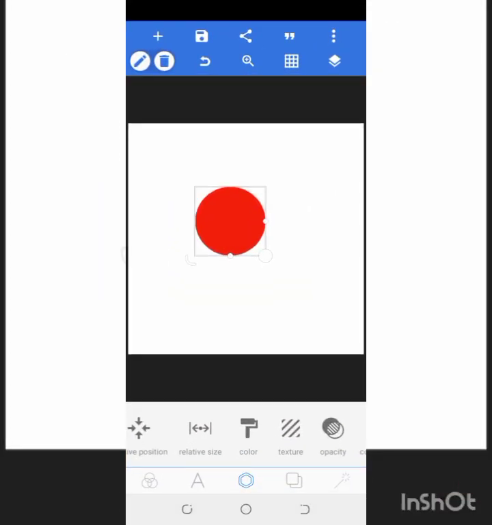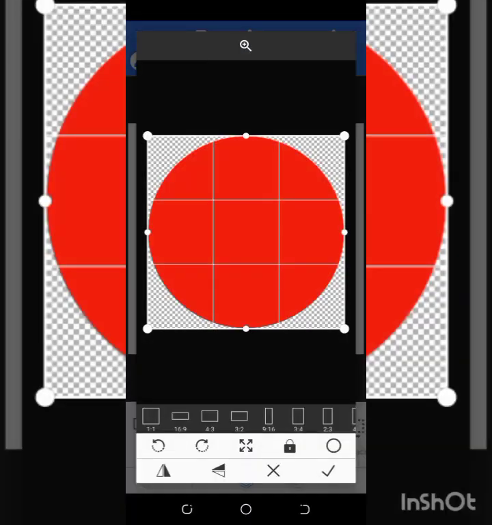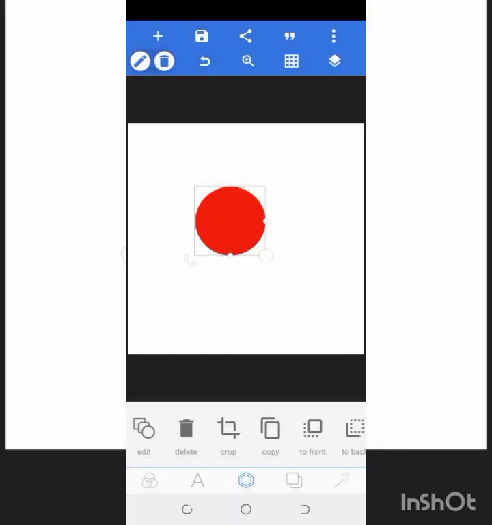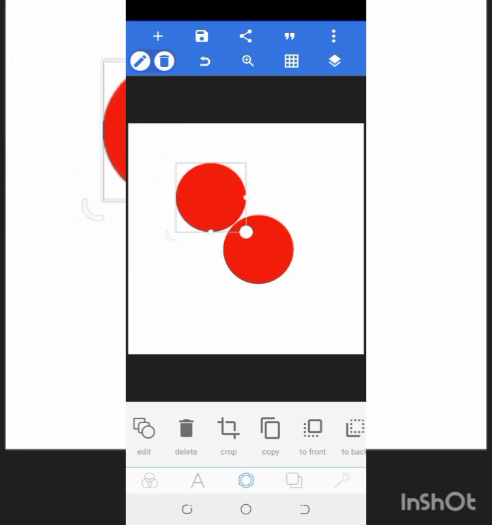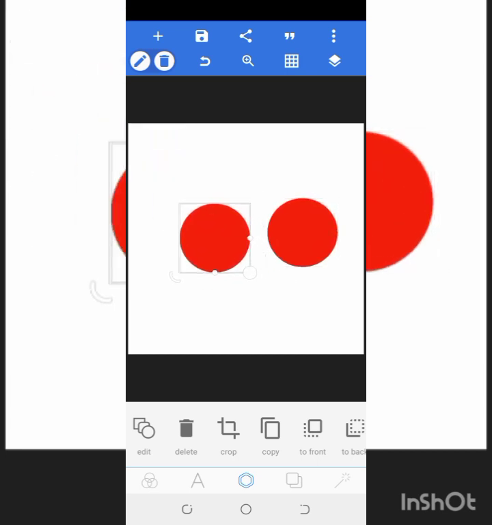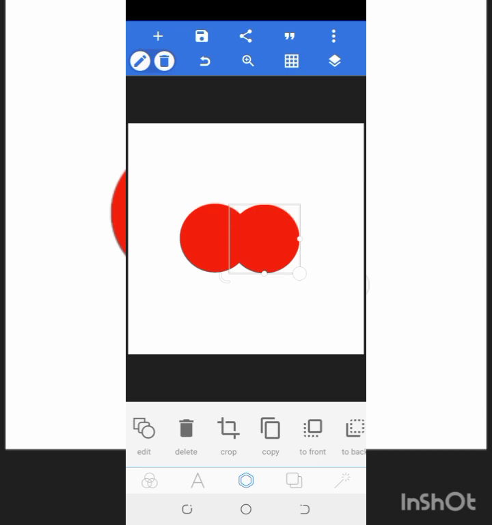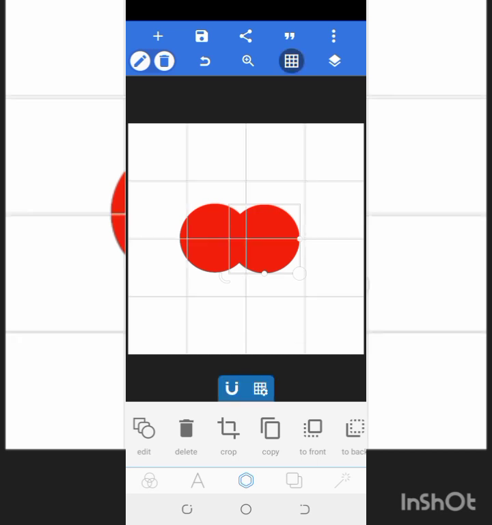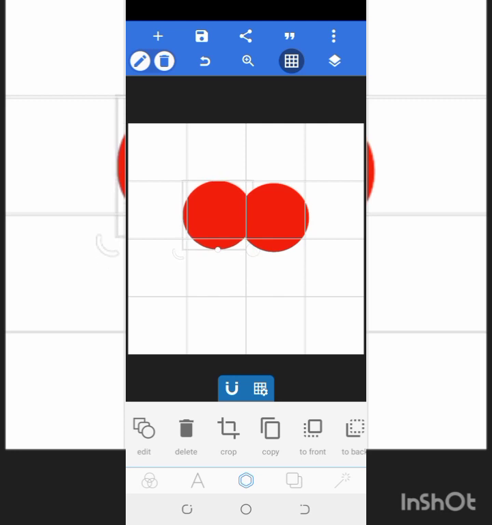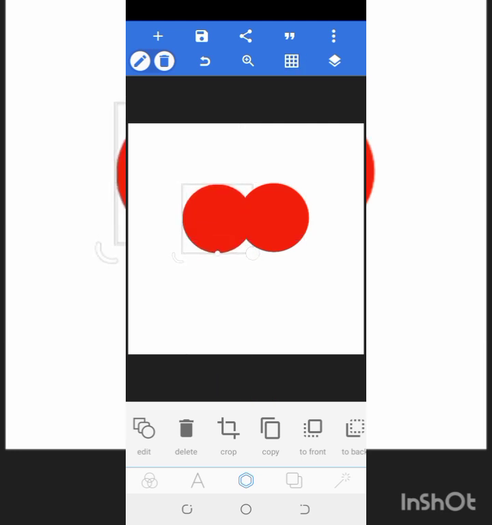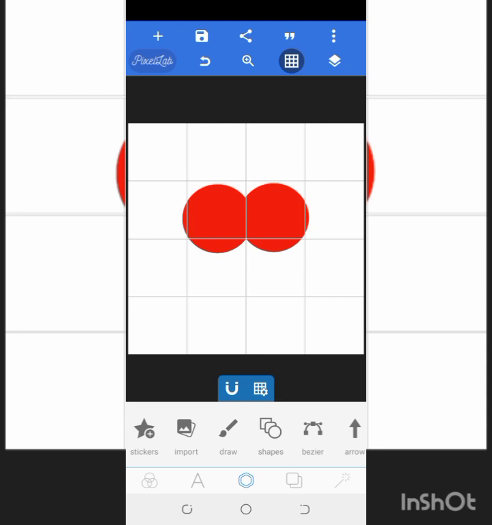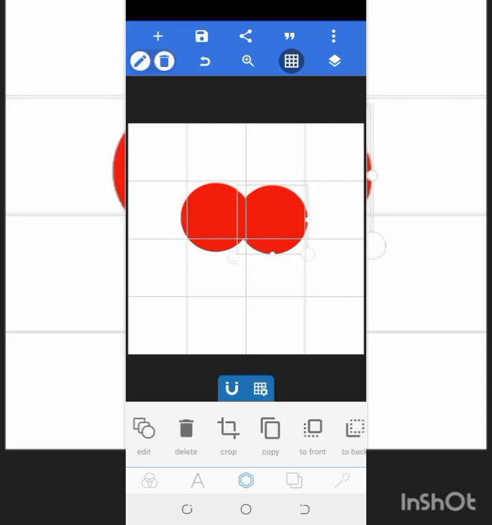So now we also need another ellipse shape for the other color. So we're going to be copying it. Okay, we have another one. Now let's bring it to the middle. We have to align it. Remember I told you how to use this tool. It's a grid. It helps you to align whatever you're designing very well.